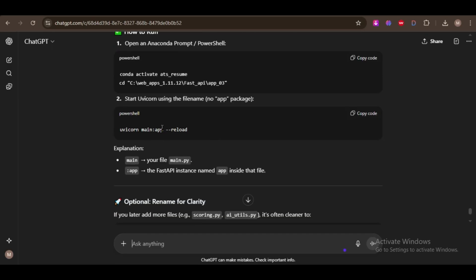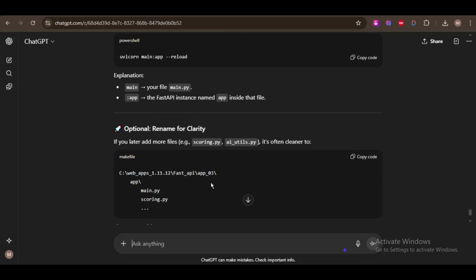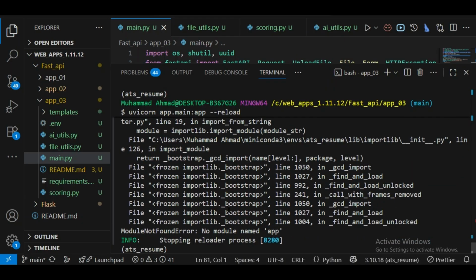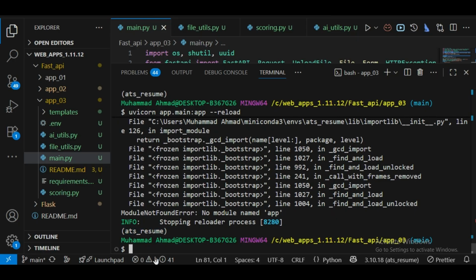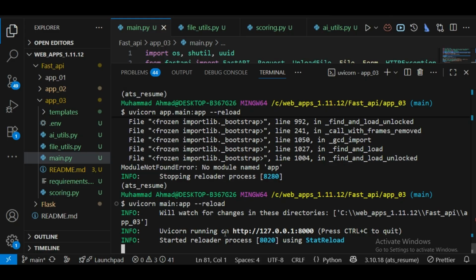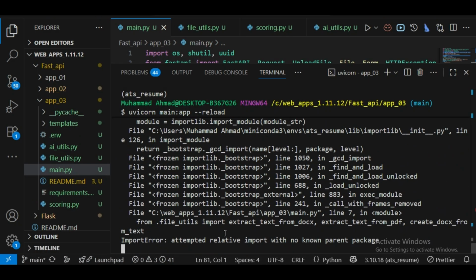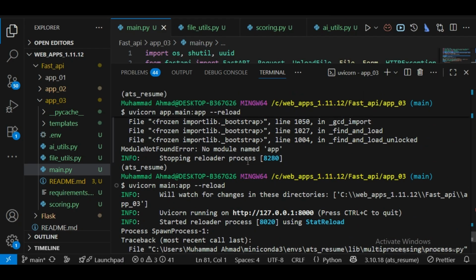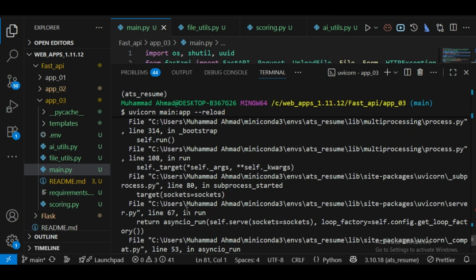Now this time it gives me the right command to run this app. I hope this time it runs. First I stop the app, copy the command, and paste it. Let's see, but import error. Again it's showing the error.